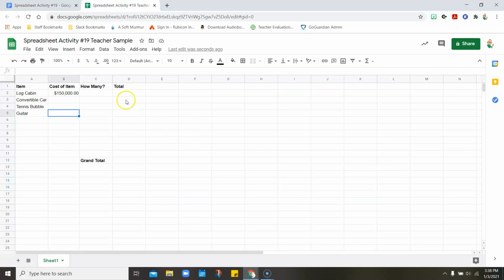So if I went over here, and it doesn't matter how many I put in there yet, but let's say I already know what the formula is going to be. It's going to be equals. It's going to be what's in this column, B2 times C2.